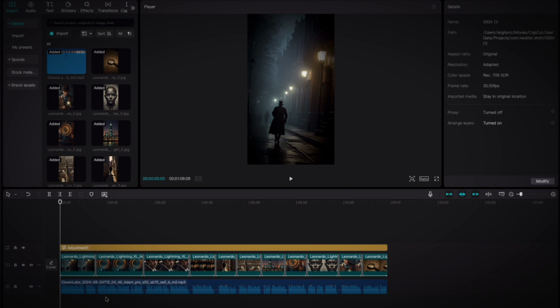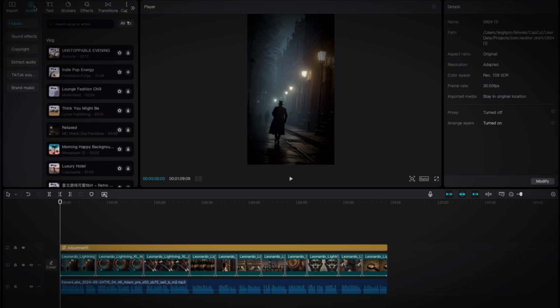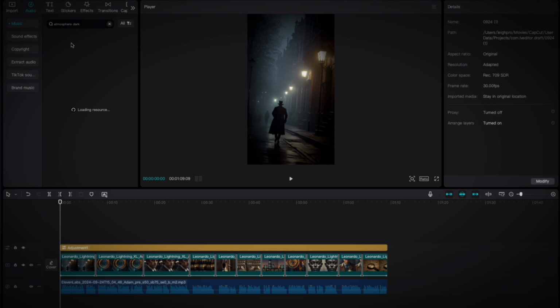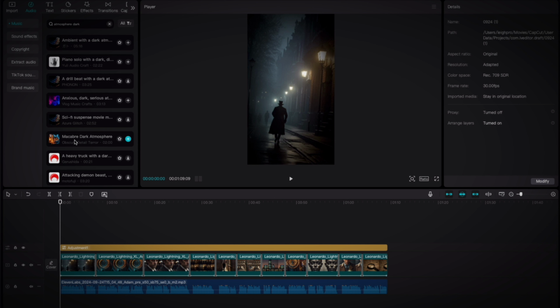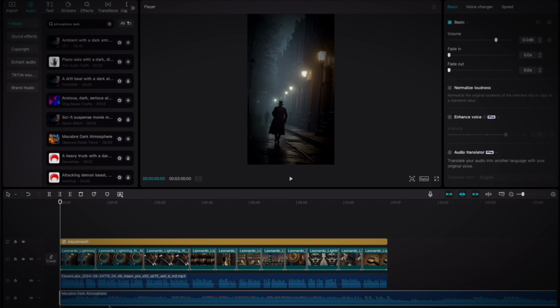Let's now add a little bit of music in the background of this clip, and we're going to do this by going to audio, and here we can search for all types of music, and I'm going to go for dark atmosphere. And it's going to load some resources, and you can see here we've got this clip, macabre dark. I think I'm going to add that, and then I'm going to click on that clip, and I'm going to take the volume down maybe -20, and let's just play this and see how it sounds.